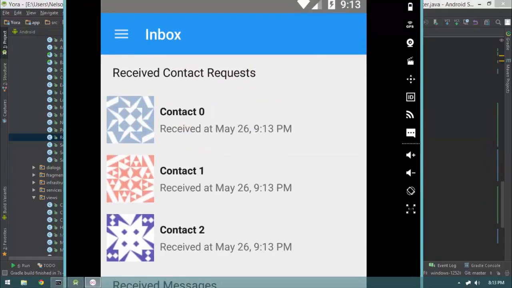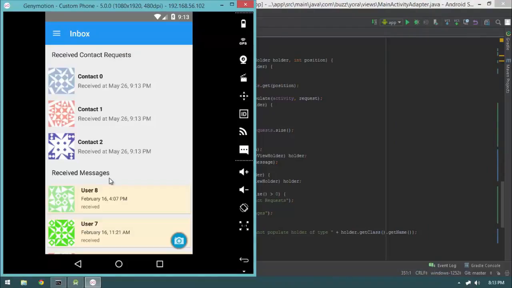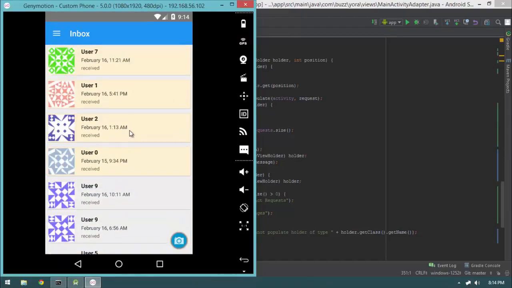exercise for people. Anyway, as you see, we now have our received contact requests, which we can click on, and we have our received messages.